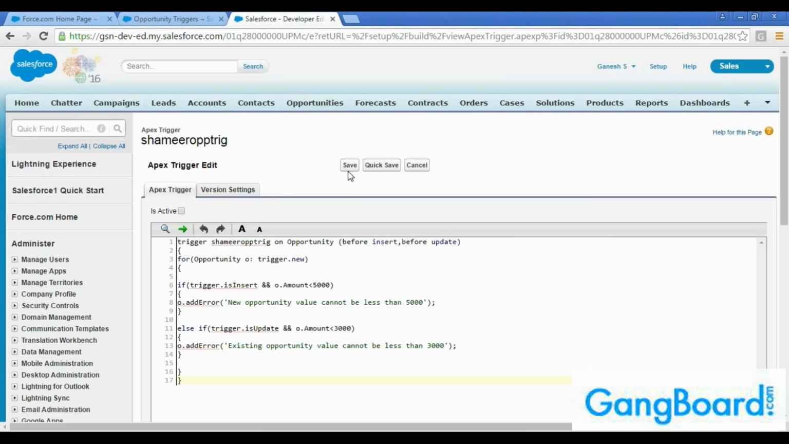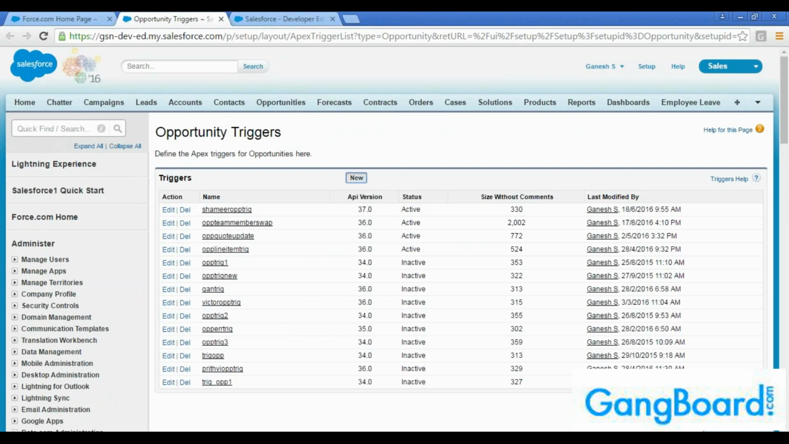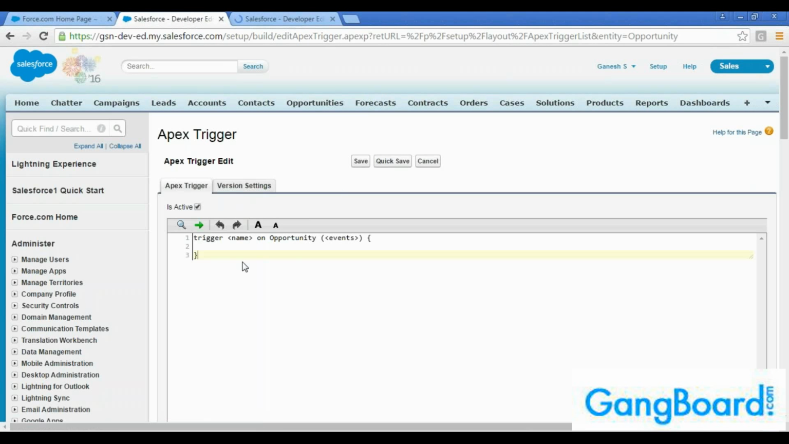So here, click on new. Once you click on new, automatically it will take you to this object, and by default the system itself will give this syntax: trigger, what is the name and what is the event. Fine. So what is the name?